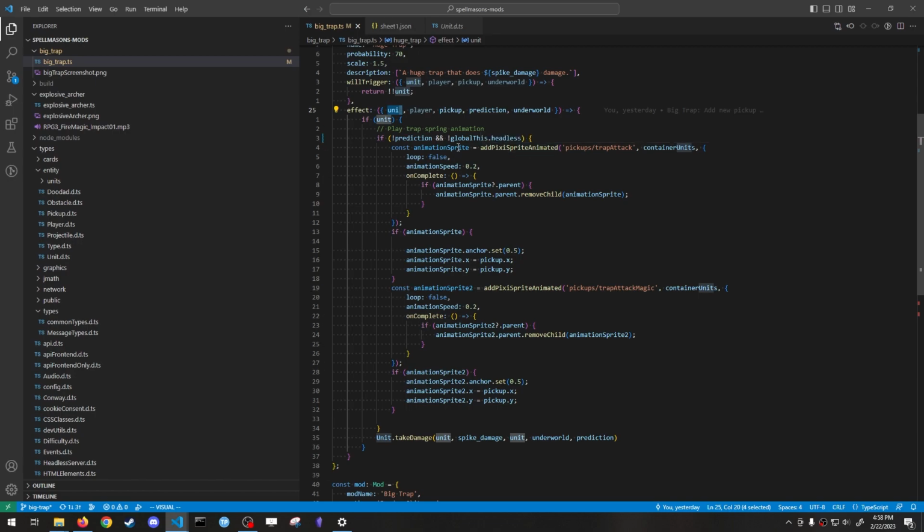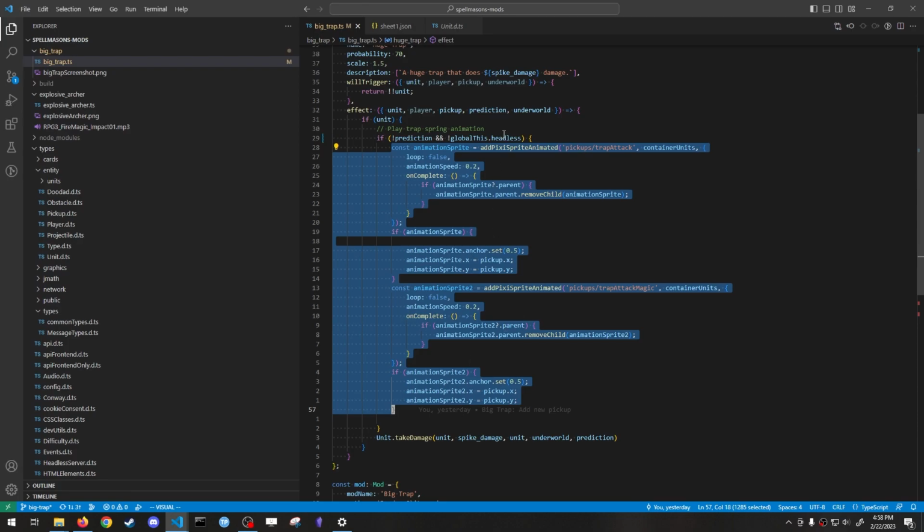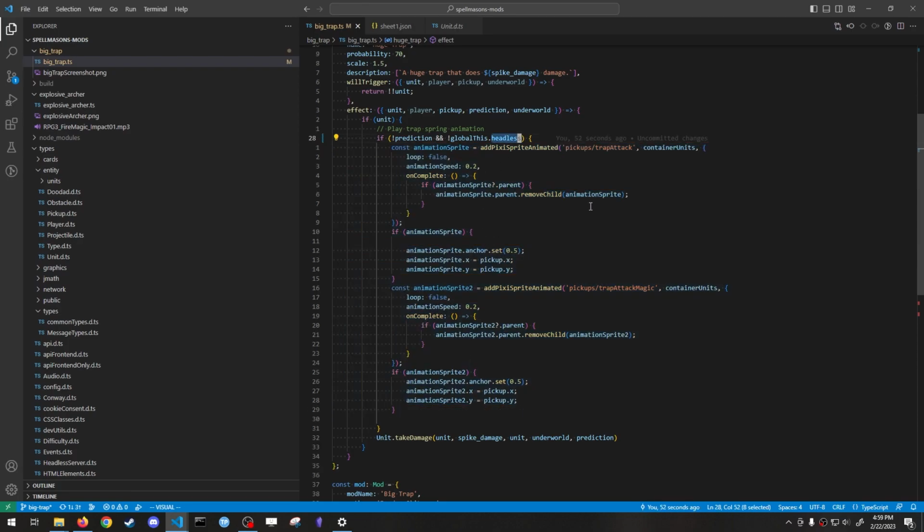So we don't want to trigger sound effects or animations on the prediction copy of the unit, or else they'll be created and the player will see the animations unfold while the prediction is showing, and we don't want that. So basically, this if statement prevents this code from running in the prediction context and prevents it from running on the headless server. The code that runs for all three is take damage.